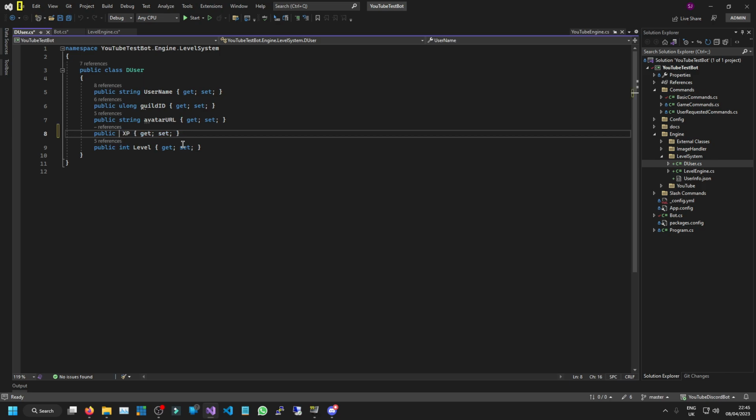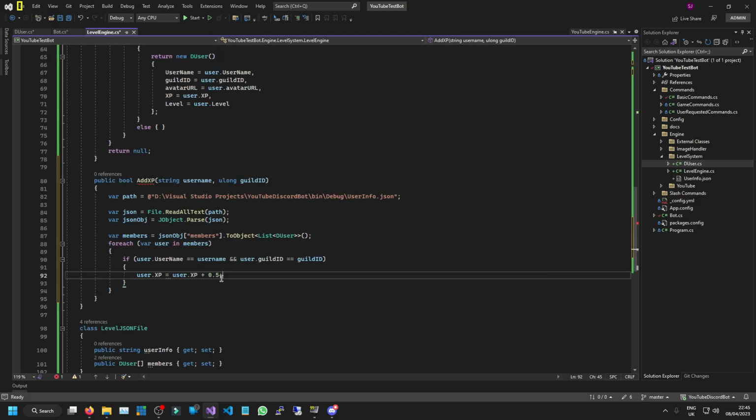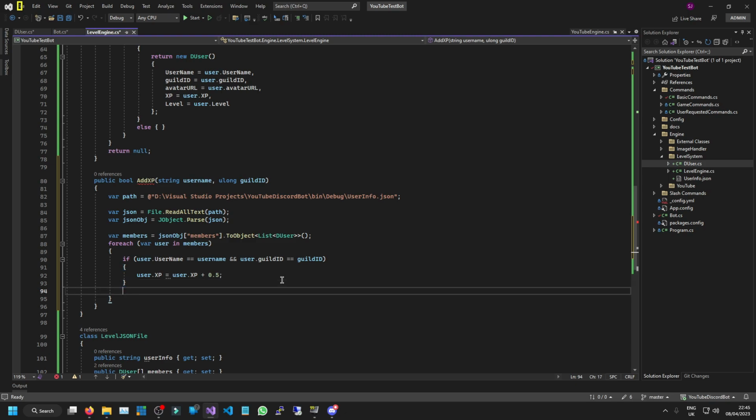So we'll make this a double, and then the level is a whole number, so we'll let that be int. So that should work. We're adding 0.5 to it, and every time a user sends a message, it's going to increment their XP by 0.5. Once again, this is up to you how you want to do it. So that's adding XP. So what if they level up?